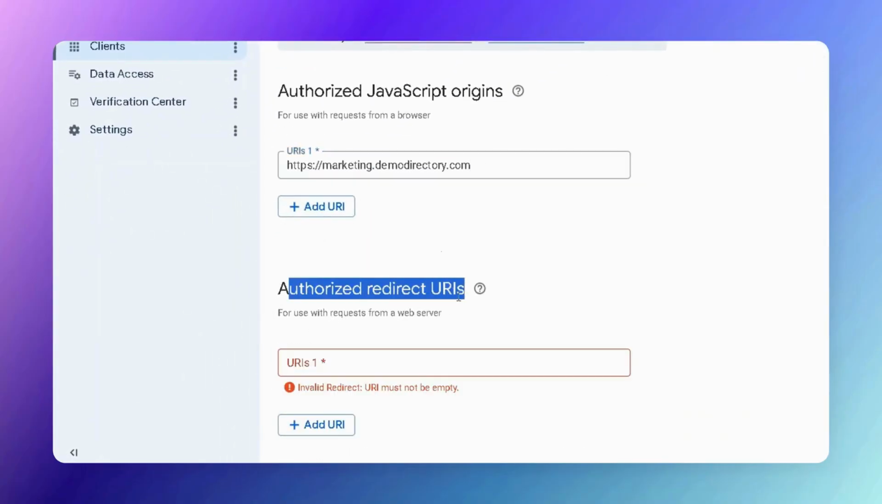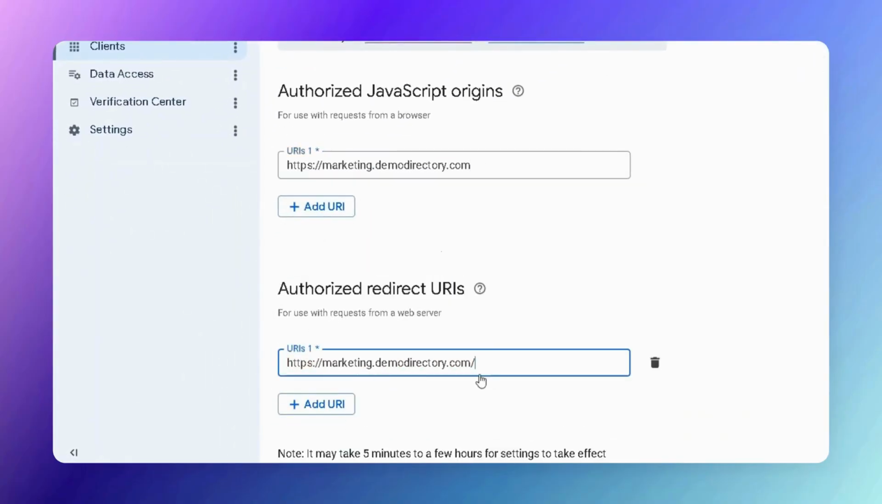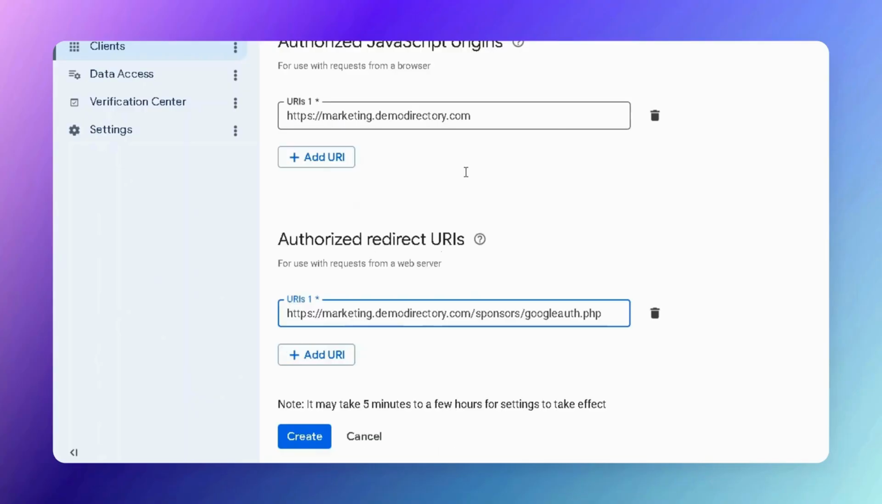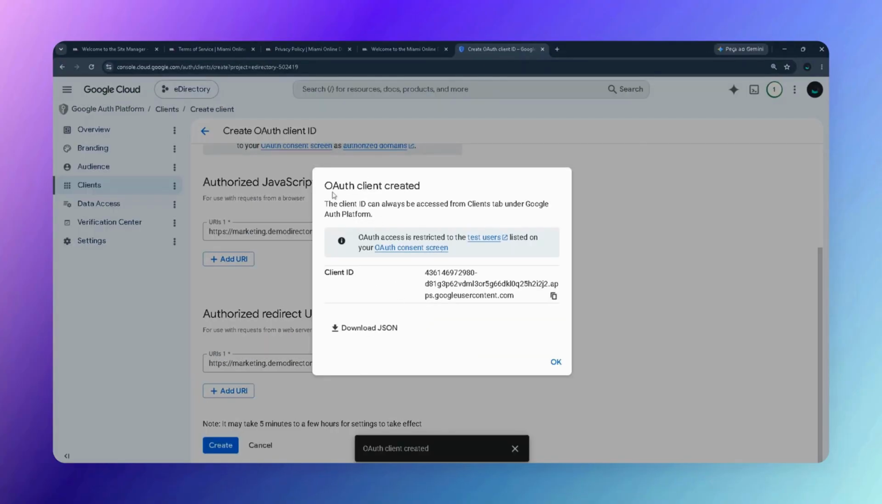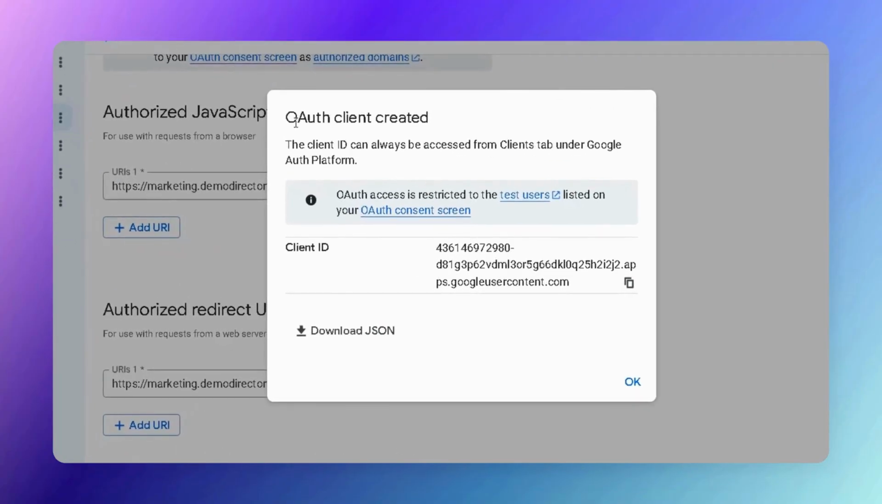For authorized redirect URLs, add your URL ending with /sponsors/googleauth.php. If you're using a root domain, add both the www and non-www versions. If you're using a subdomain, add only the subdomain version. Click Create to finalize. A message will confirm the OAuth client creation. You'll see the client ID, which you can copy.